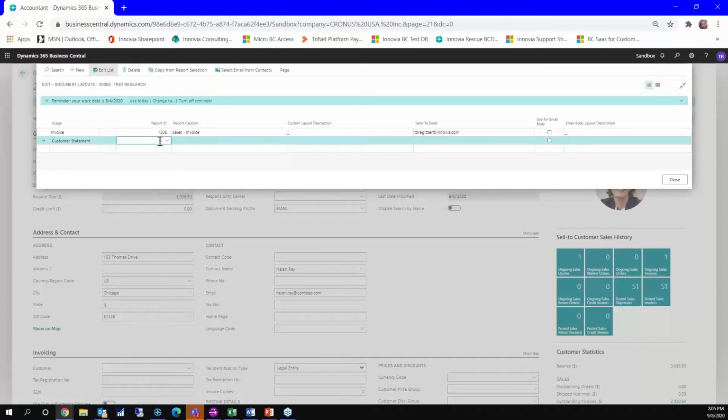I'm going to say Customer Statement. You give it your report number ID. And in this case, I'm getting a little trick of the trade. I'm going to hit F8, and that will copy my email down from the line above. And that's really the basic setup to sending documents electronically.